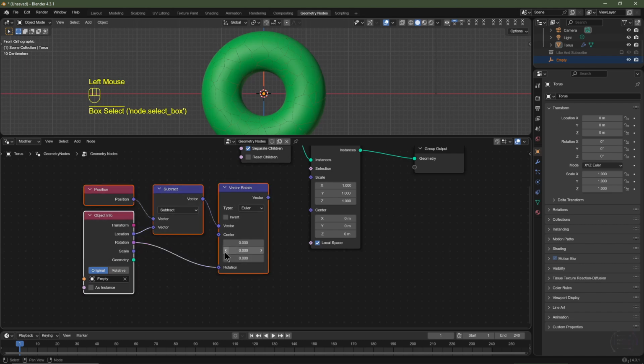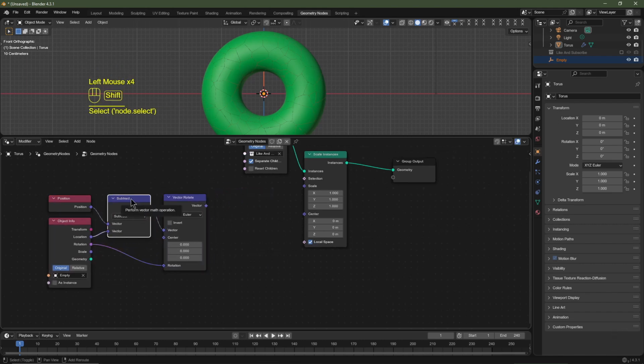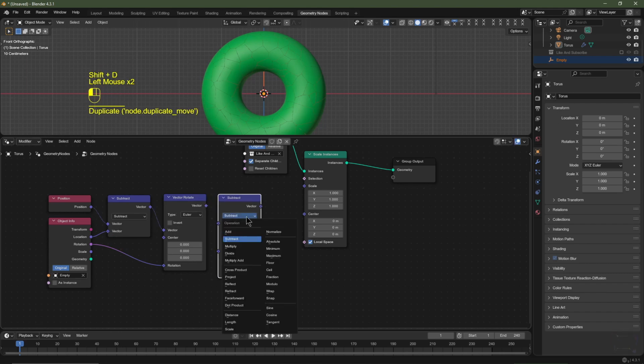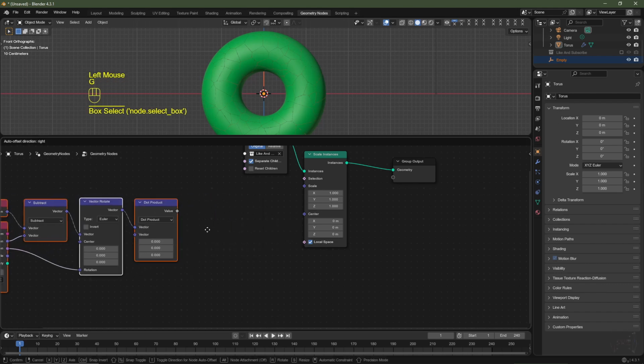I'll just box select all of these. I'm going to hit G, just drag them across. Take this vector math node here. I'm going to hit Shift D to duplicate, and we're going to change this to dot product. I'll then plug this into the top socket. I'll box select all of these. I'm going to hit G, drag them across.